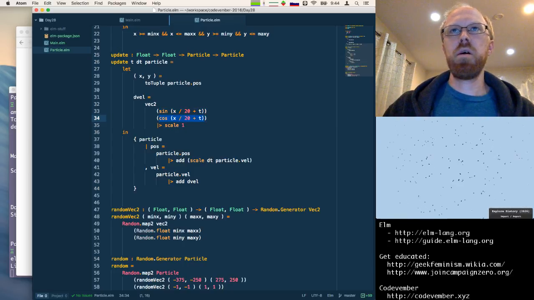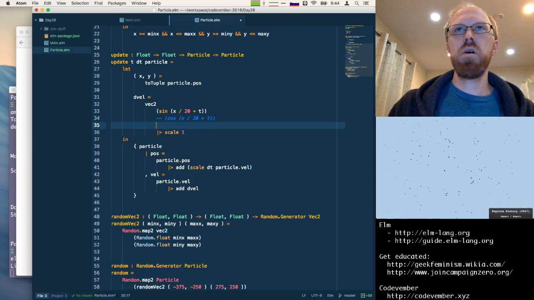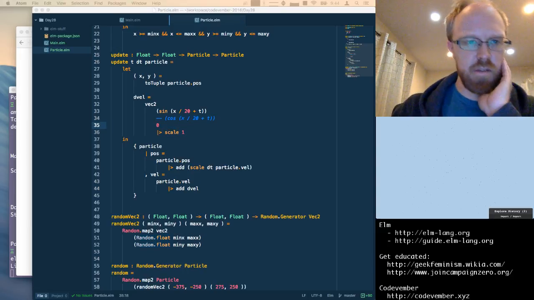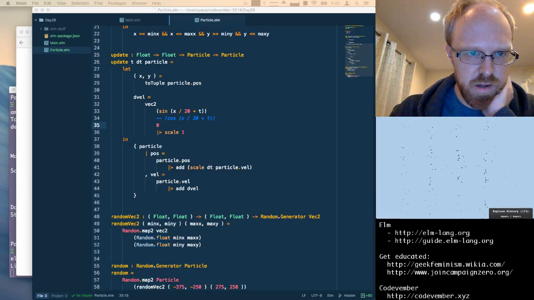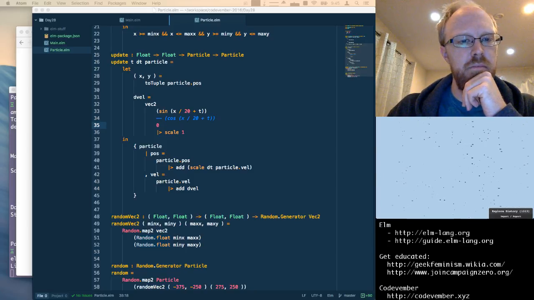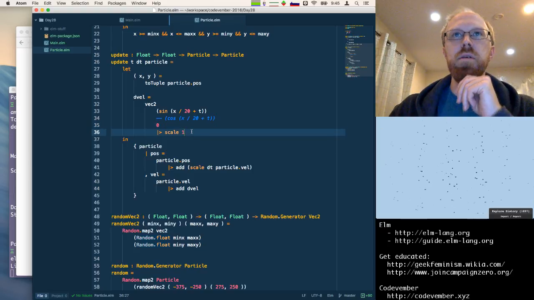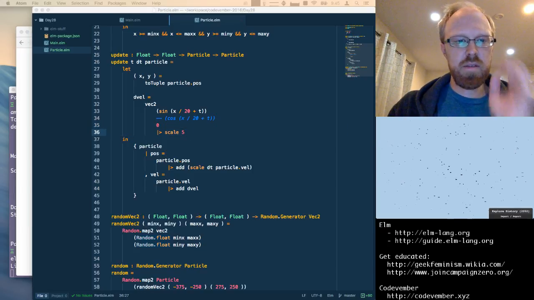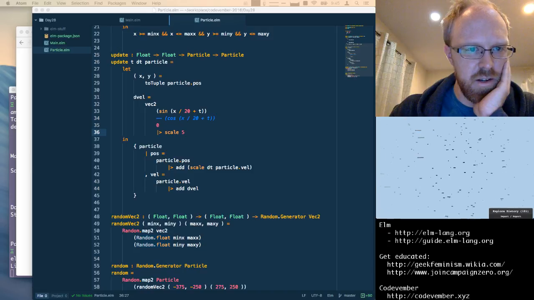Okay, let's take this one off for the moment and just use 0 for that and see what this looks like in just one dimension. Okay, so that's making everything speed up and slow down at different points depending on where it is. Let's scale this up a bit and see the effect larger.